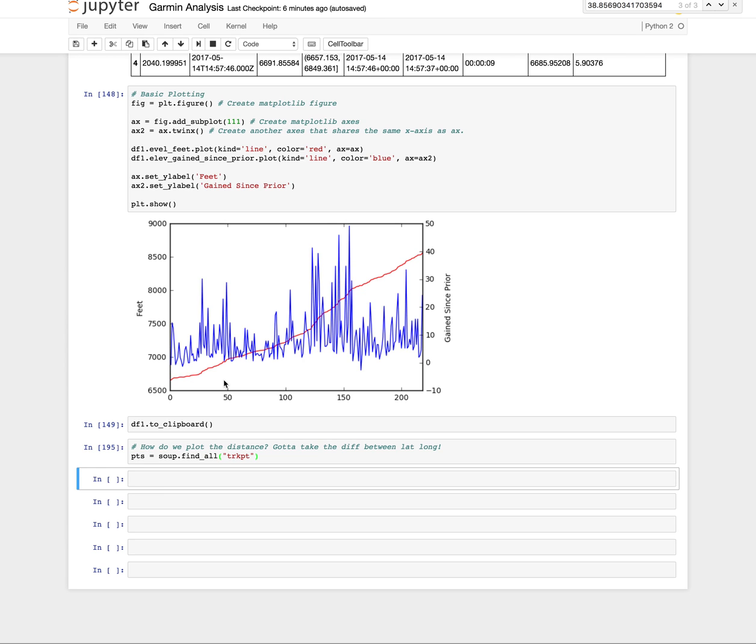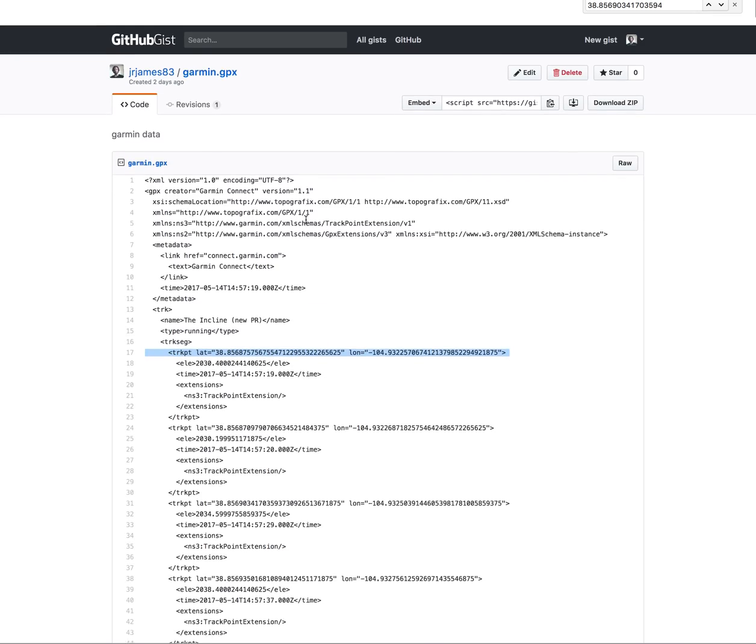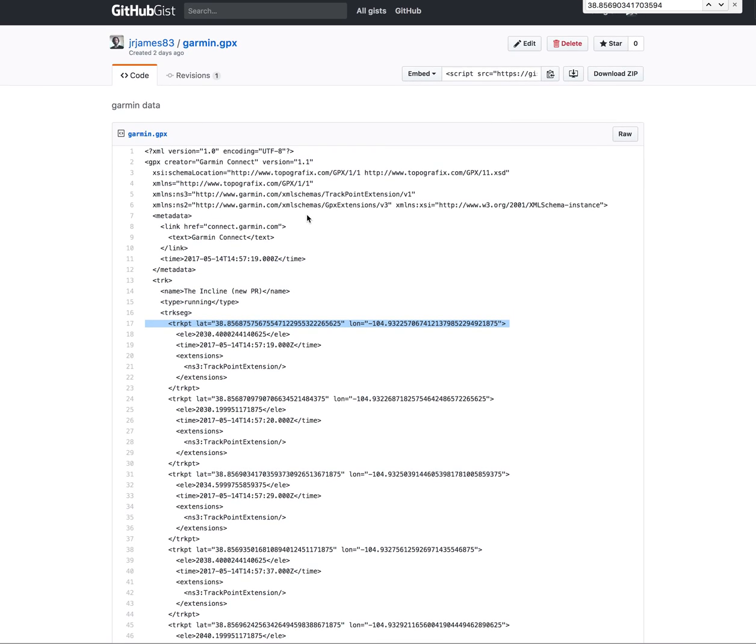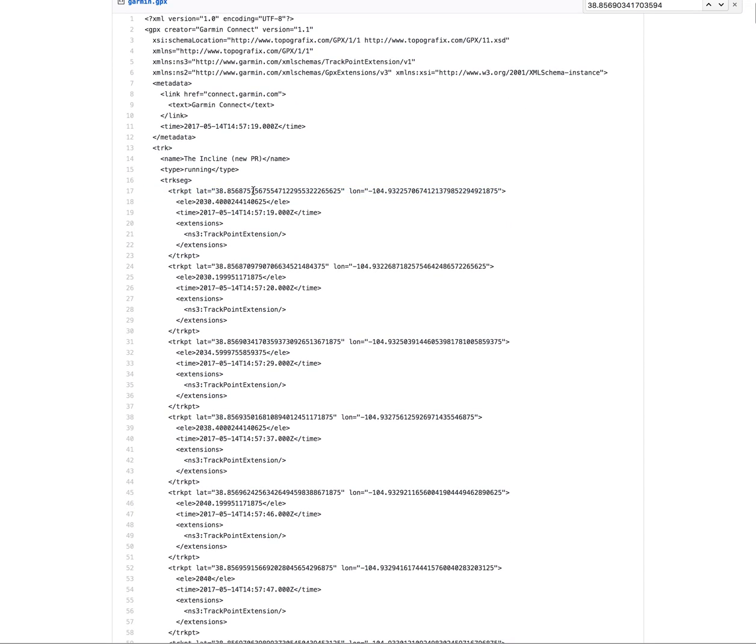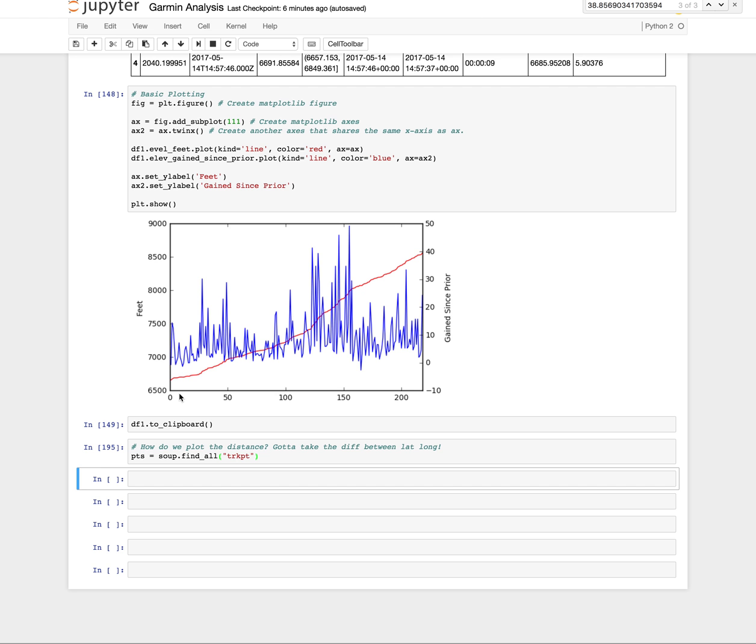Enough trash talking. Let's get down to figuring out the cumulative distance. So keep in mind, we've got this horrible XML data that I downloaded from my Garmin account and I've made available to you in the video description. It's some kind of an XML file, and we have lots of these pairs of points, like 200 or so. They all have a latitude and a longitude. We want to compute the cumulative distance across all the points.